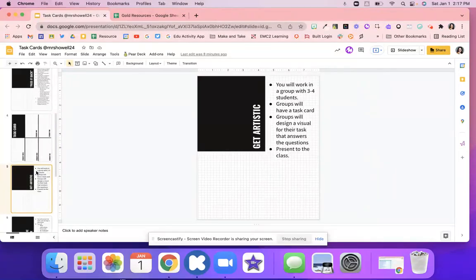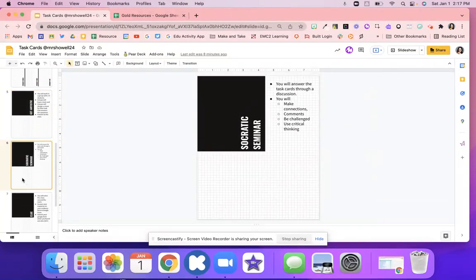So again, I would give them a task card. They have to draw it out and explain it through drawings and using different colors or like a sketch note, and then they're going to have to share that with the class. This one with the Socratic Seminar, students are going to just answer their task cards through a discussion. So you would have them make different connections with each other's comments, be challenged with each other, and use critical thinking.